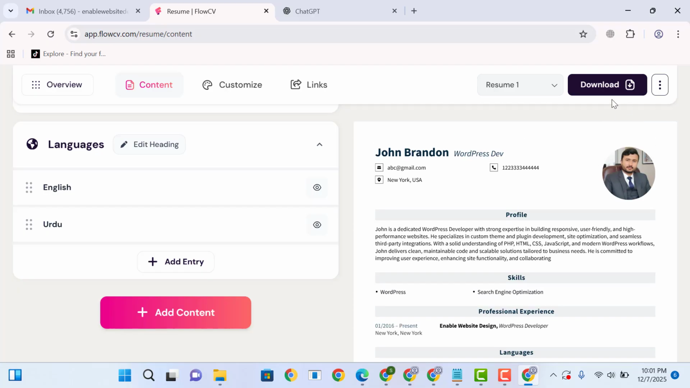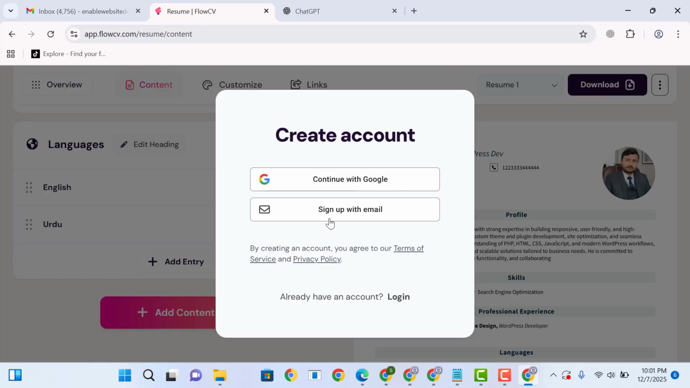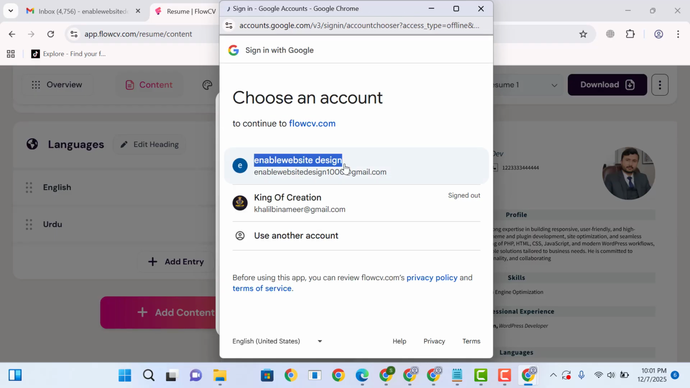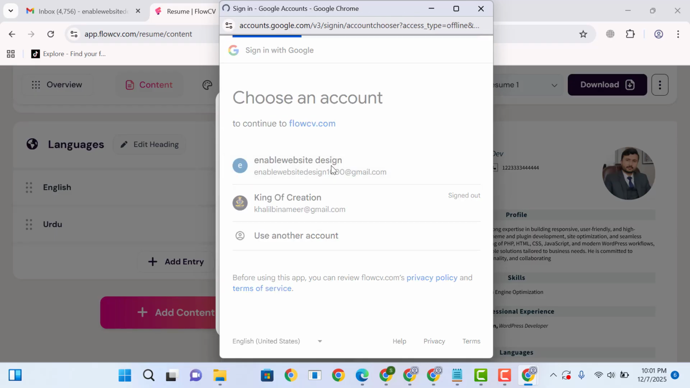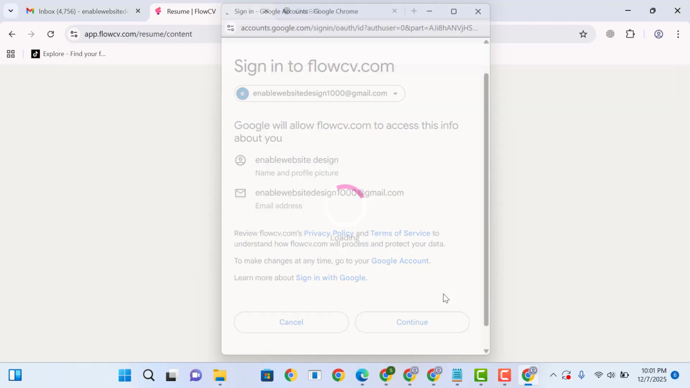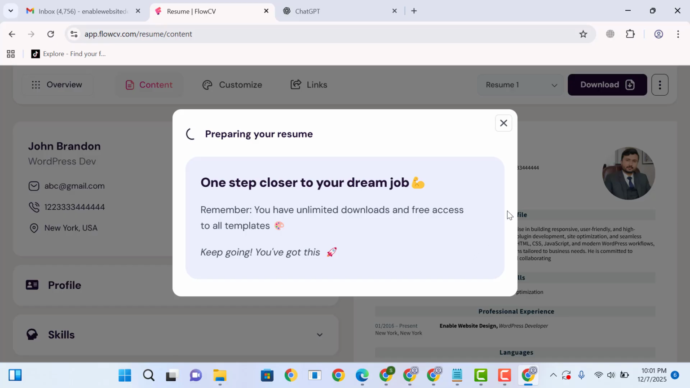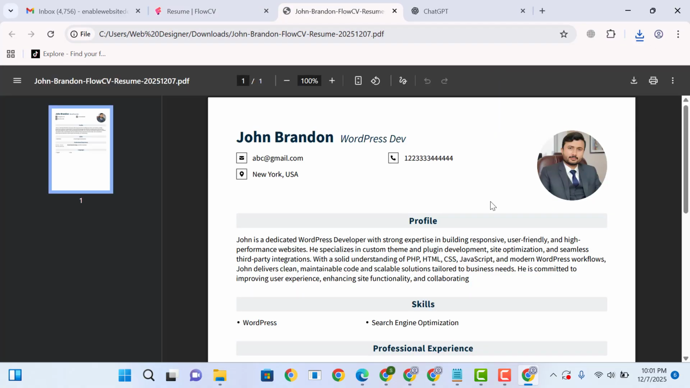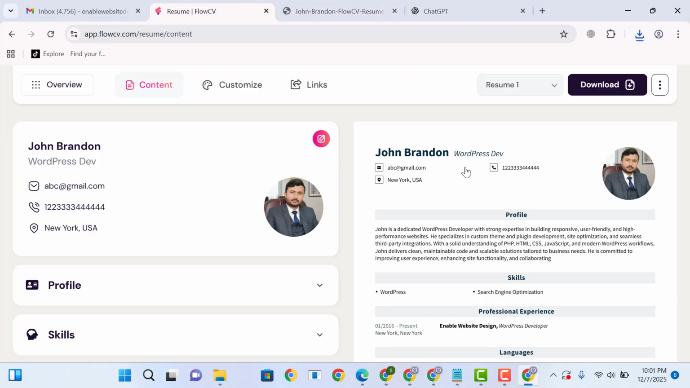After that you can click on the download button and then create your free account. Select one of the Gmail accounts. Allow the access. And then here you can see the CV is ready. You can open it. You can also customize the CV according to your requirement.